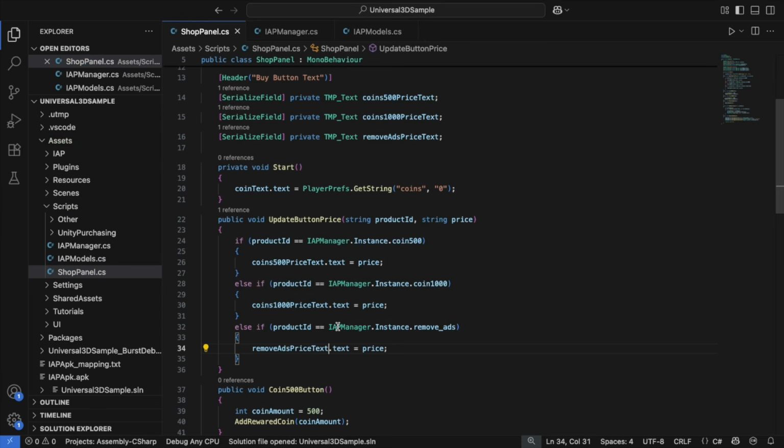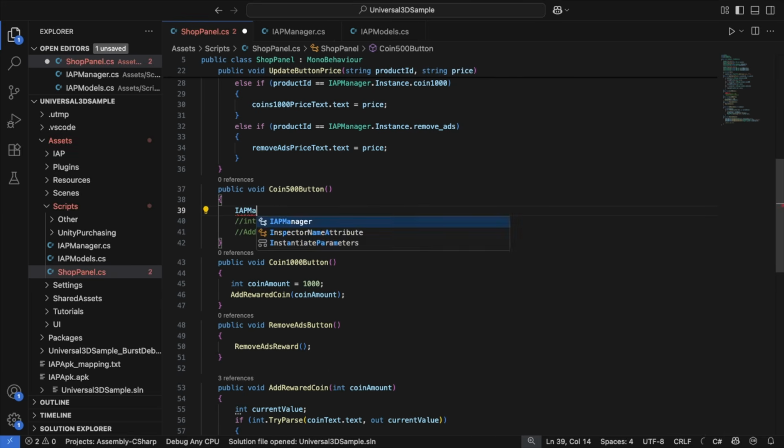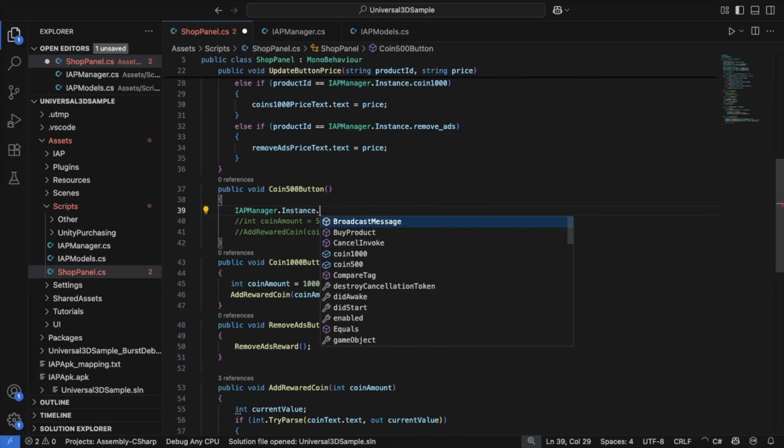This ensures that each button in the shop always displays the correct price. Whenever we fetch products from the store, we call update button price for each product, so the UI is automatically updated with the latest prices.